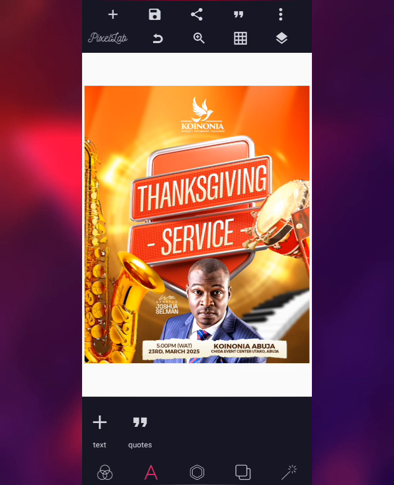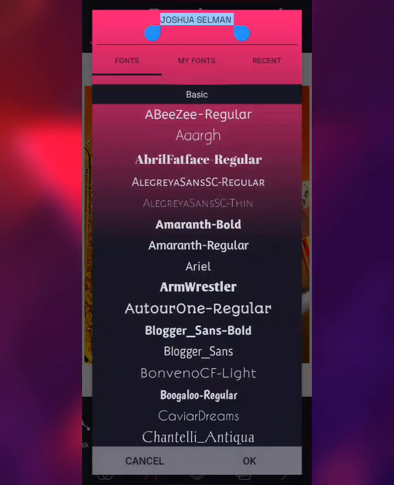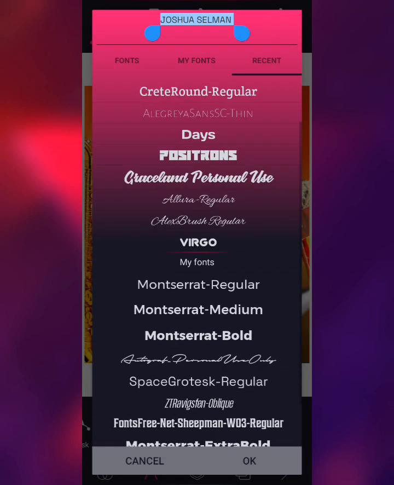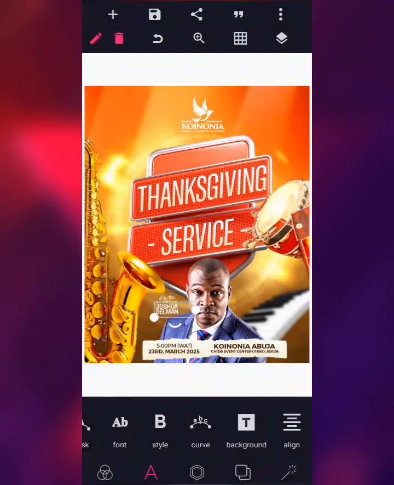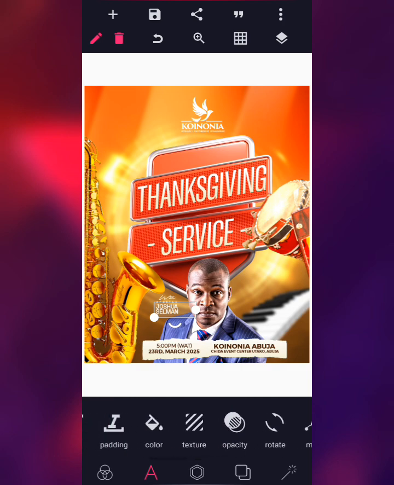And for the name of the ministry and address beneath, you can see Koinonia Abuja. I use Montserrat font, right, and basically that is it. And for the width, that's before the name, I use this autograph, and for the name I use this Space Grotesk regular, right? So I think I used 1, 2, 3, 4 fonts here, right? But majorly I used Montserrat, right?